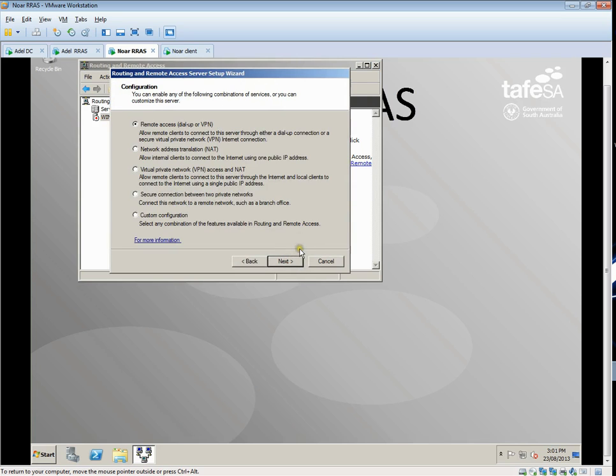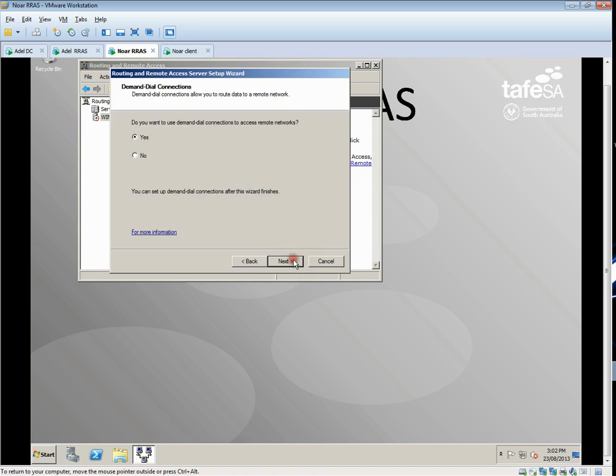So next, in this case, we're going to set up this RRAS not as a VPN access server and not as a NAT server, but we're going to make it a secure connection between two private networks. This is the one we choose for the site-to-site VPN. So next. Demand dial means that we're going to create an instance where it's going to dial up the other VPN server to gain access to their internal network.